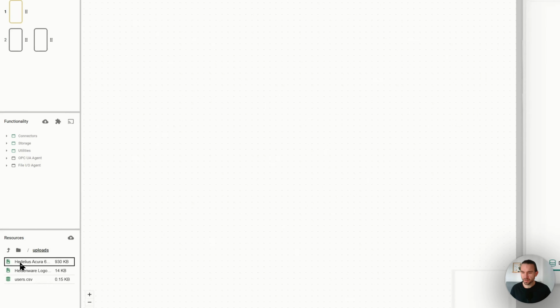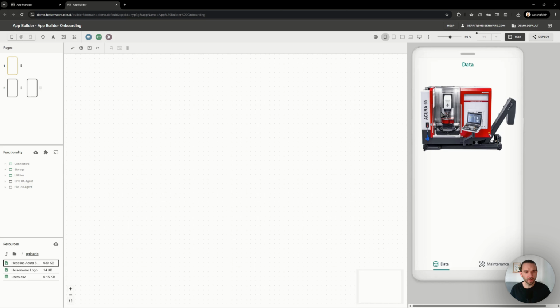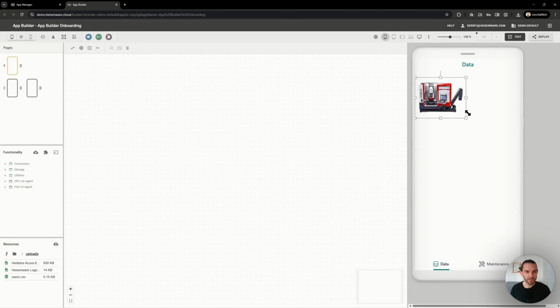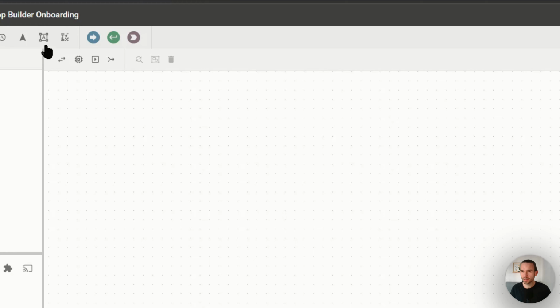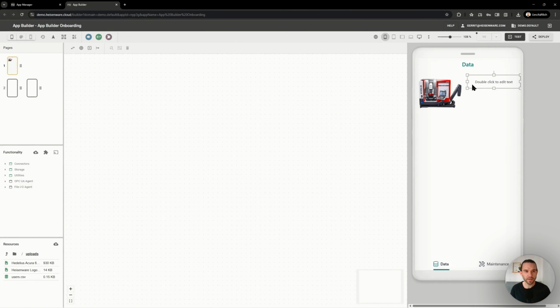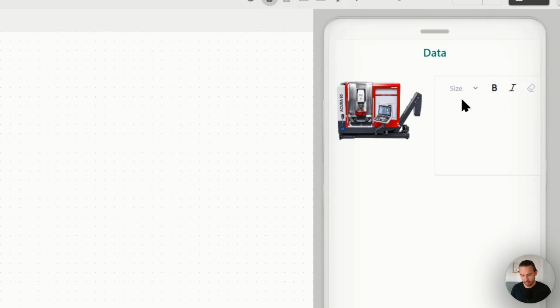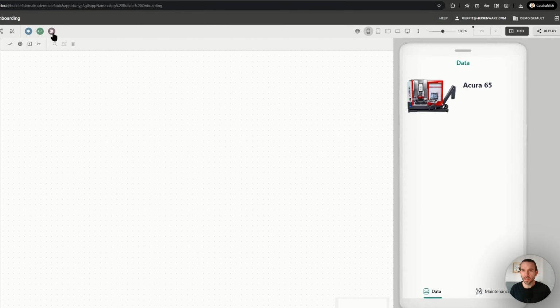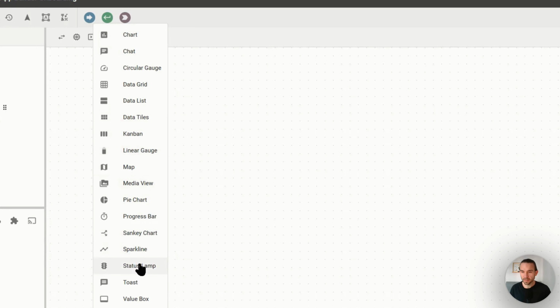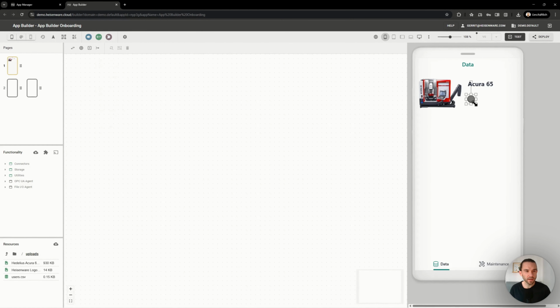So first of all, we're going to start with our beautiful Hedelius Acura 65 image here. So Hedelius is one of our clients, and we can use those images. I will place it here, and then I will take a text box to show how a text box works. You click a text box icon, and then you put it here, and we just call it Acura 65 and make it a bit bigger. There we go. And we will use a status lamp in order to indicate the connection state, but this is something we're going to have a look at later.